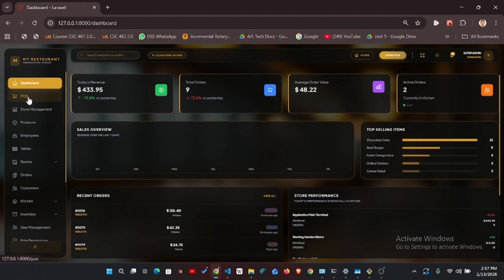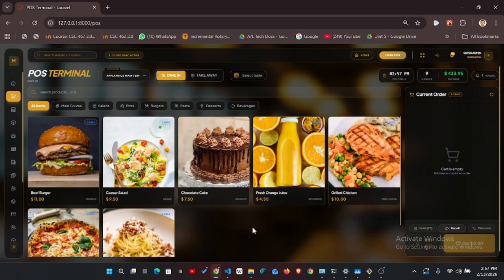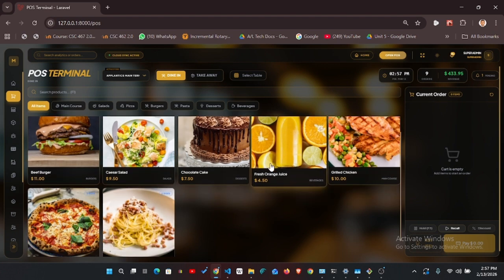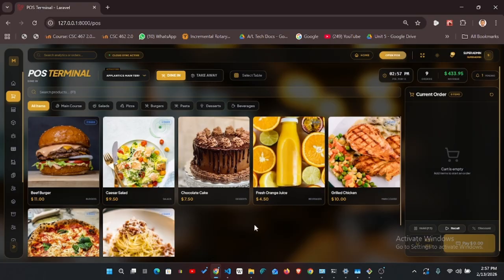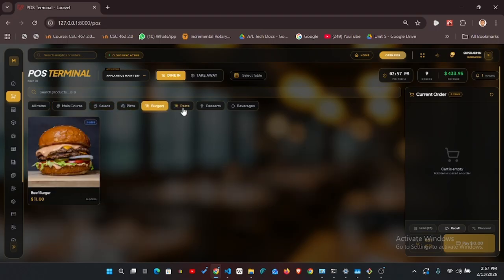So let's move to the POS System page. This is the POS page. As you can see, there are some products here. You can add more products later from the product management table. And you can select the categories from here.